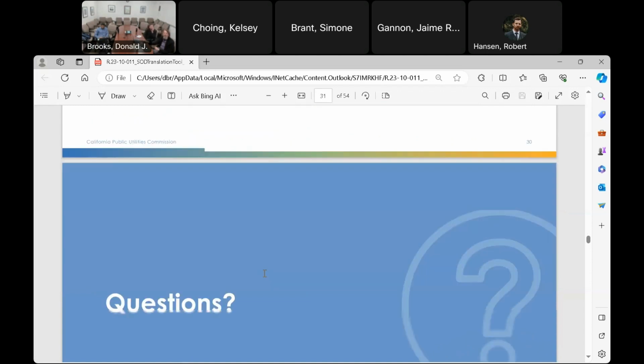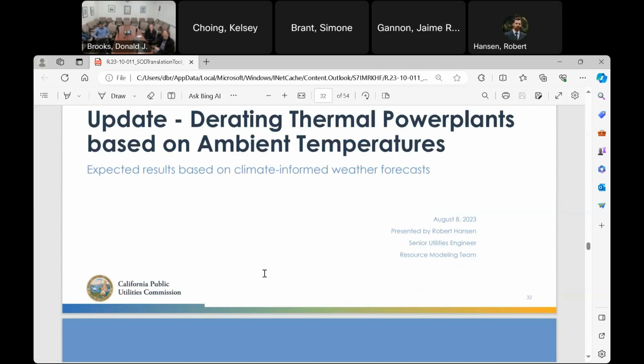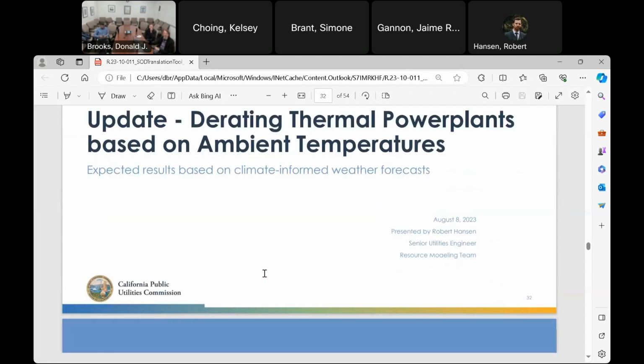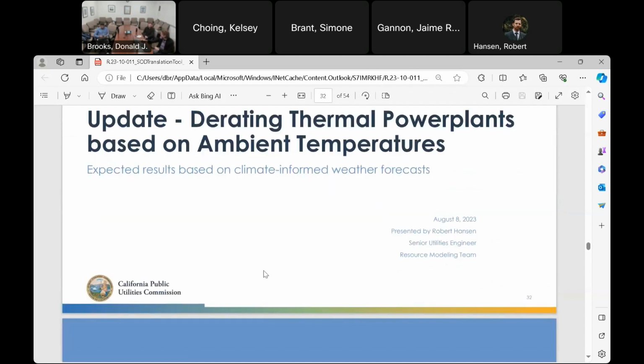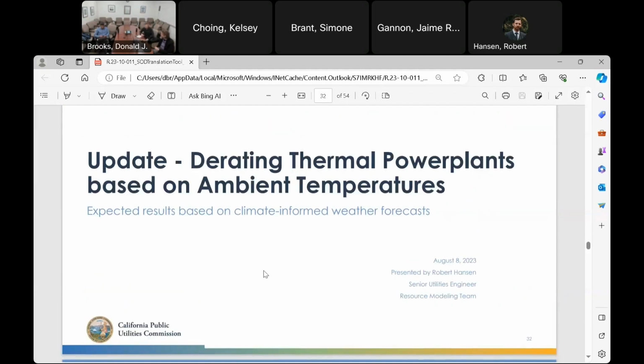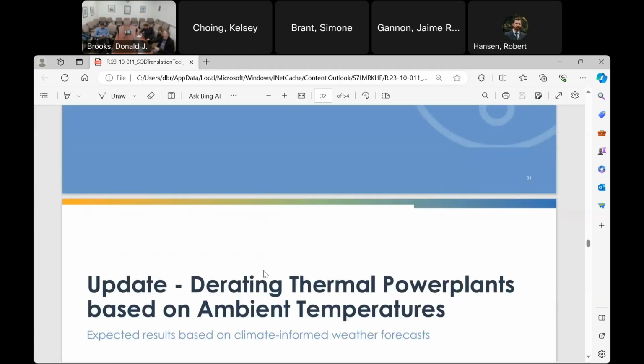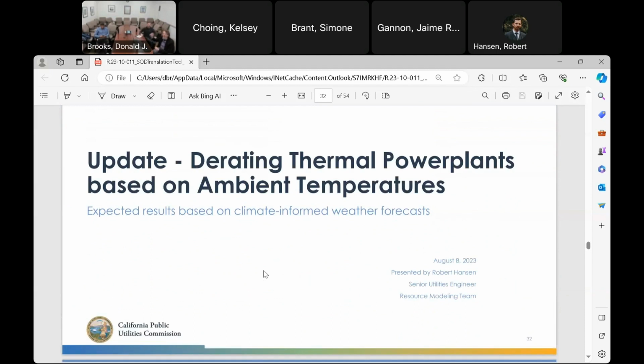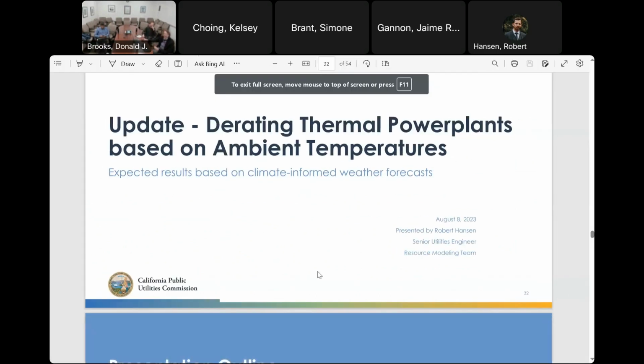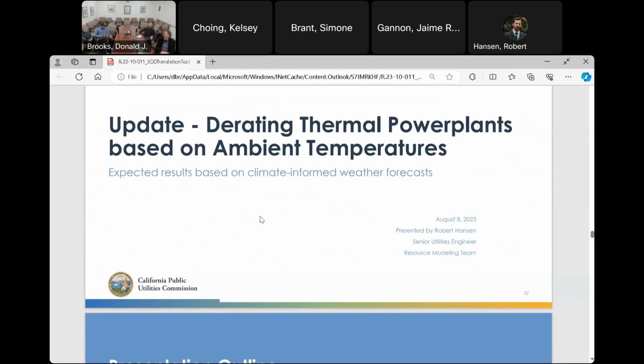On that note, let's move on. We got to get to our last presentation here, which conveniently is located right after this next step slide for some reason. All right. So I'm looking at two screens now, and every time I move it here, it moves there, and then I get confused. Okay. All right. Update derating thermal power plants based on ambient temperatures. Rob Hansen, you got it. Let's do that. I have control. You have control. All right.